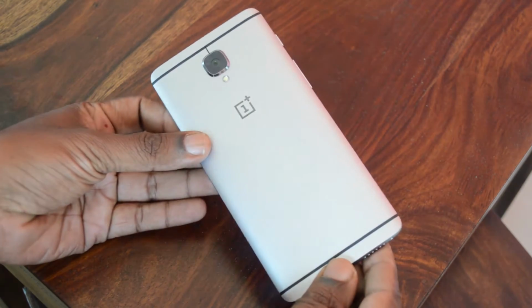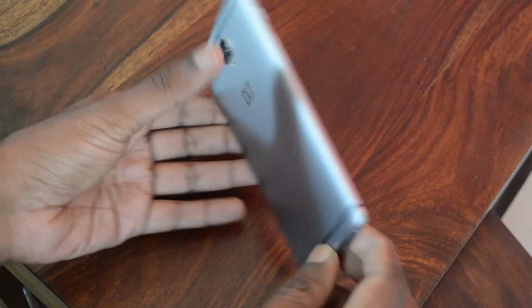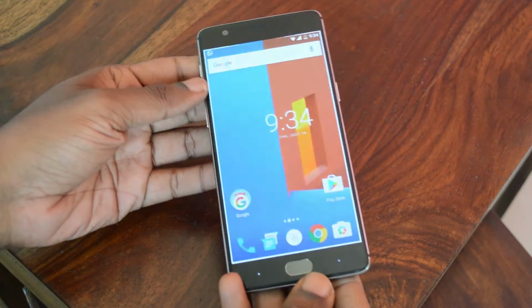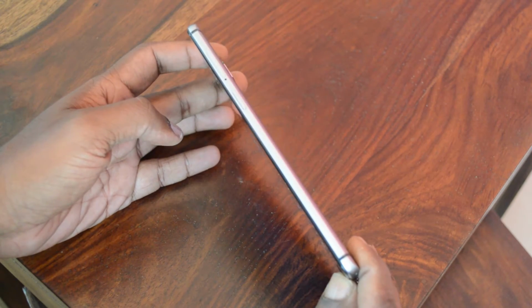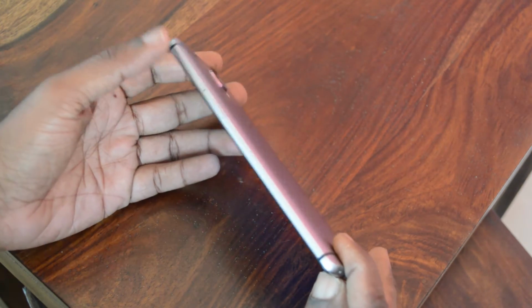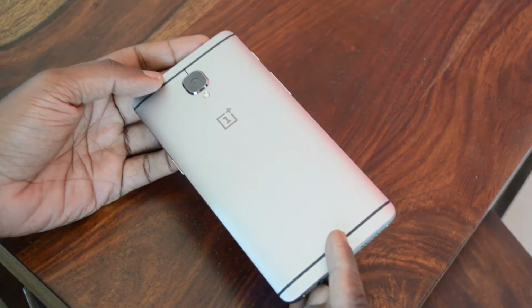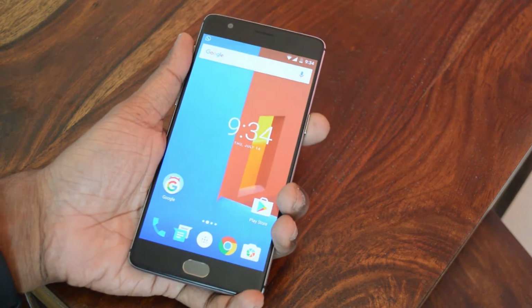Features, tips and tricks you can do with this OnePlus 3 device. OnePlus 3 runs on Android Marshmallow with the Oxygen OS layered on top of it. Oxygen OS gives a very stock Android feel to it, but it also has a few extra features to enhance the usability. So let's check it all in this video.